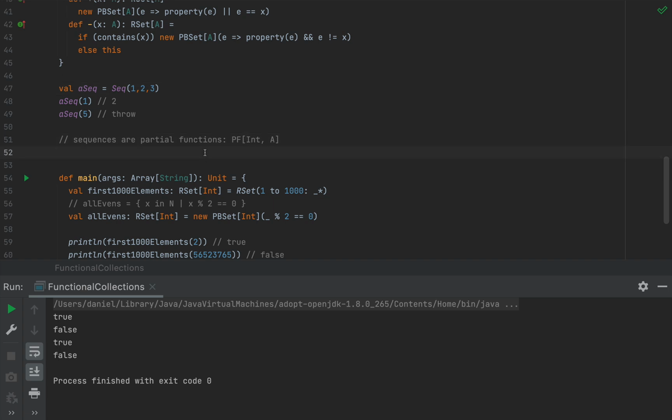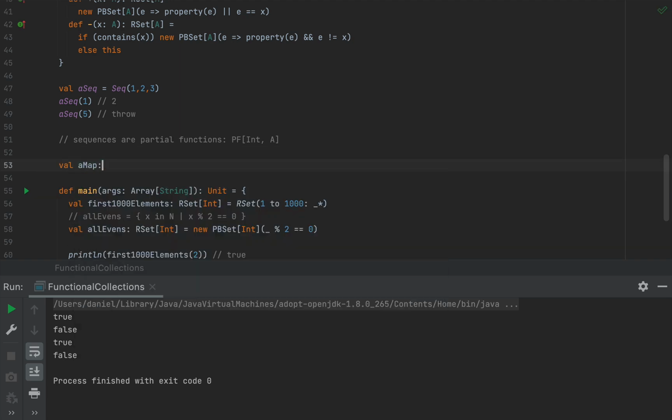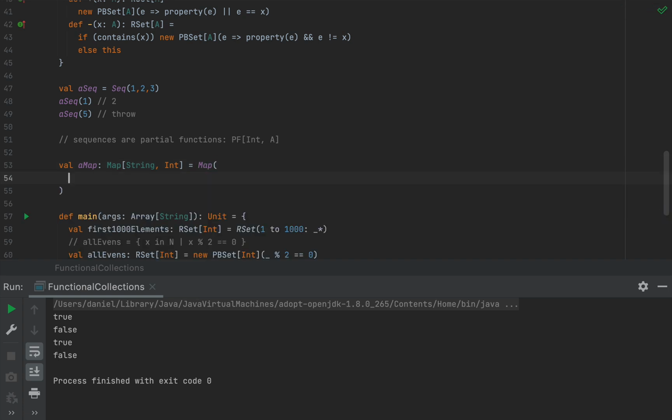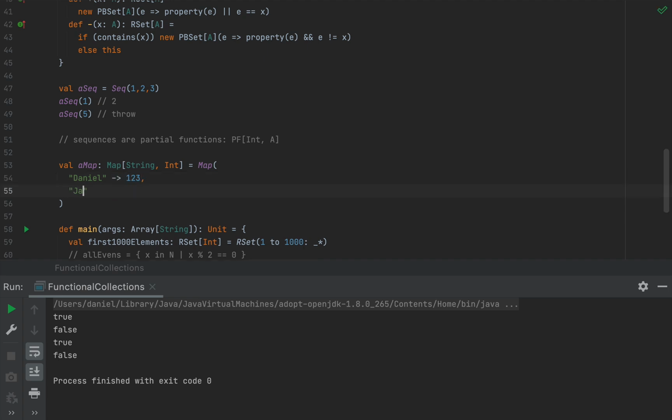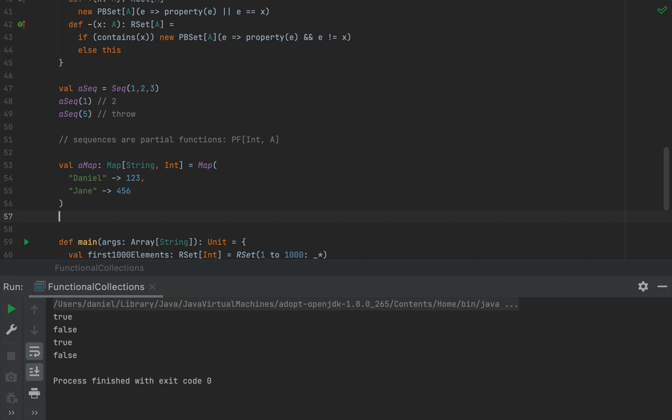Now the same idea applies to maps too, because maps are invocable objects on a key, returning a value if it exists or throwing an exception if it doesn't. So for example, if I define a map of, for example, String and Int, I'm going to define Map with a bunch of tuples, and I'm going to use Daniel with 123, and let's say Jane with 456. Now this map is invocable like a function because I can say a map with the argument Daniel, and this will give me back the number 123.